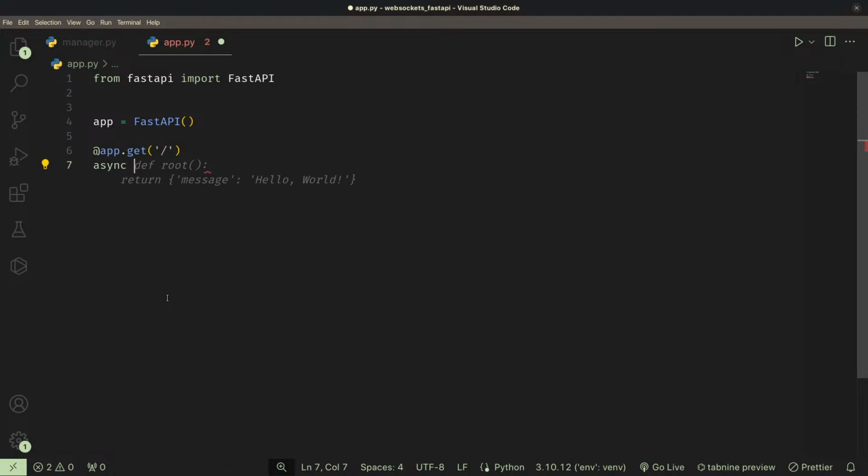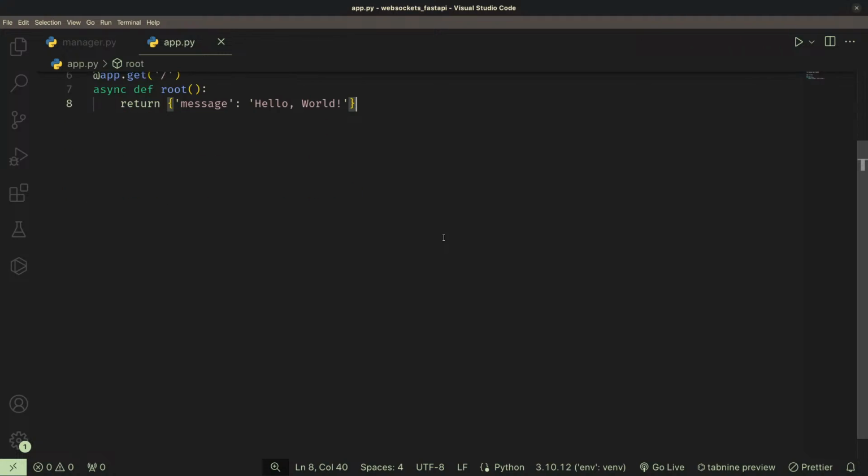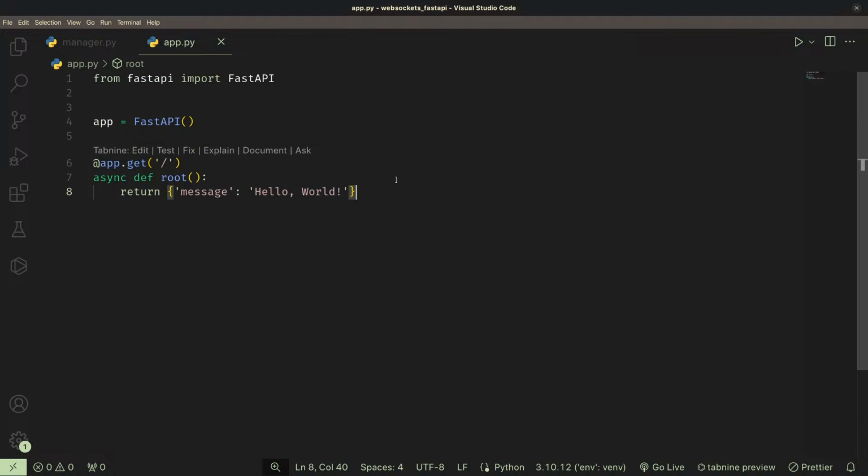So I'll just simply come right here and say route, and then we can return hello world. But what I want to do is to return a template in this response. So let me first of all run the server.